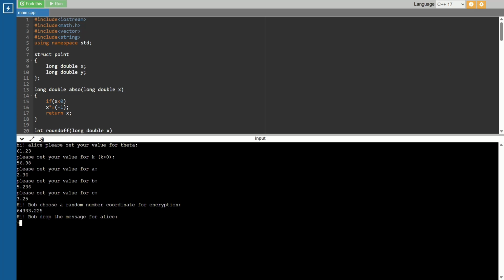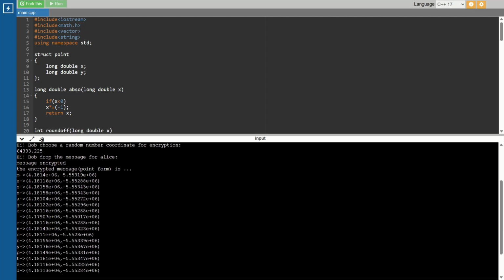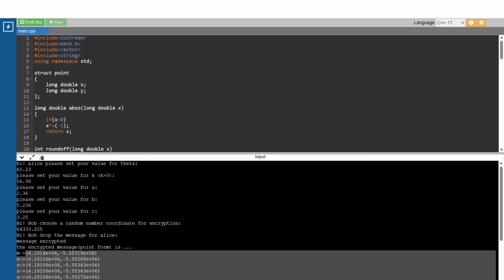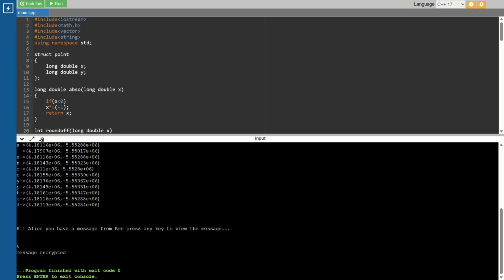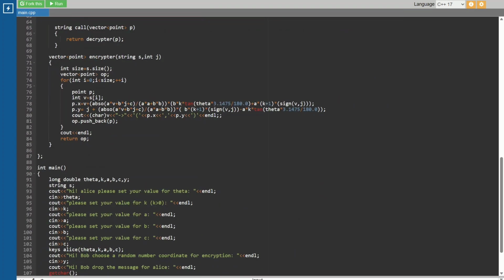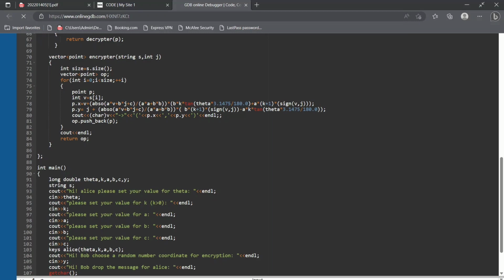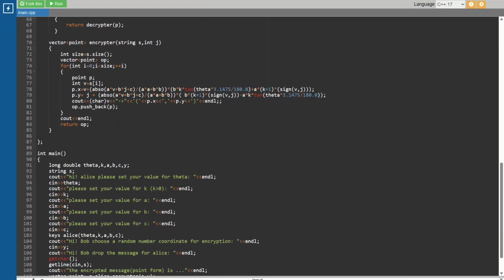Now I'll write my message. Right, I wrote the message and I pressed enter. So here it is. The function converted the letter M into its corresponding message point and then converted that message point into the final image point. You see, right? So these are the image points. After that, for example, if I press any key, you have a message from Bob. If I want to view that message, here is the message. These points are used again, and we get back the original number, right? So the original message is recovered.